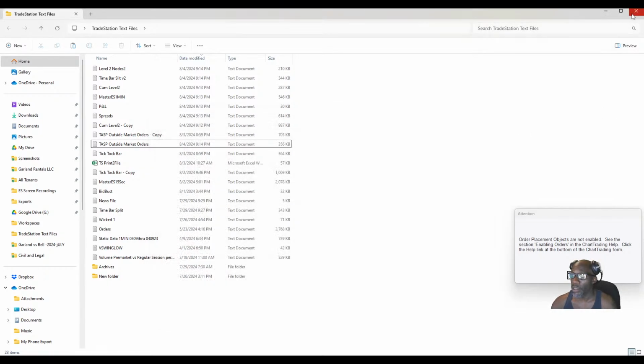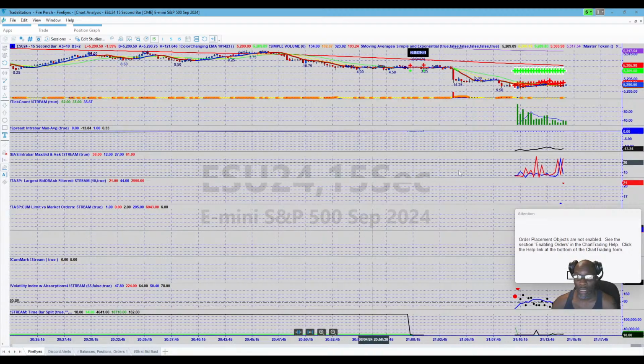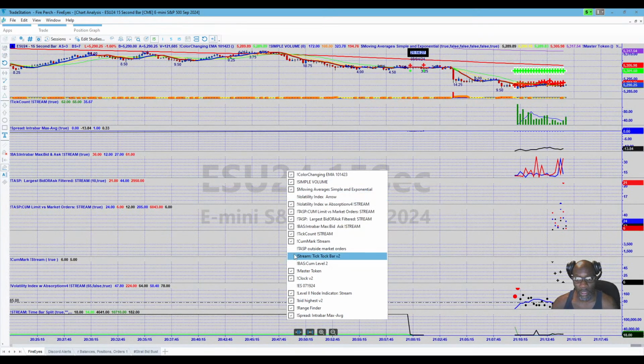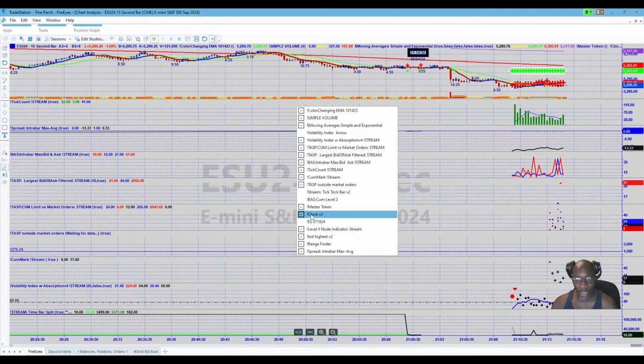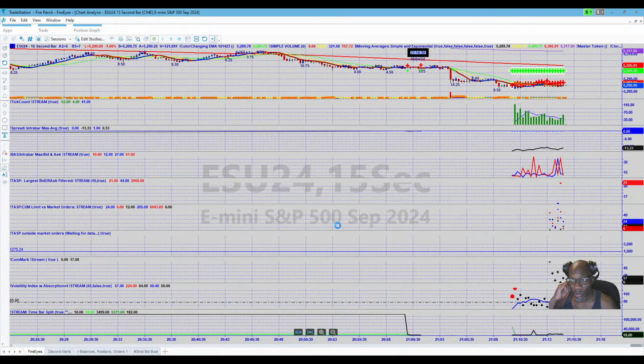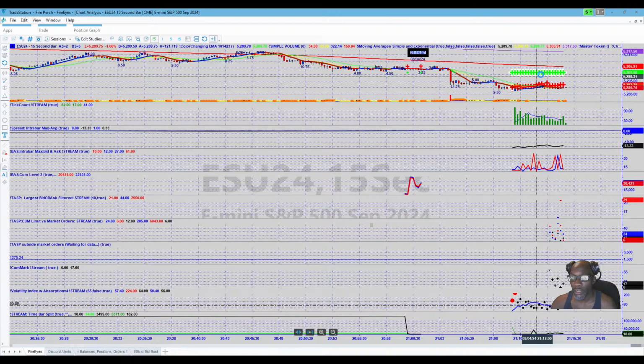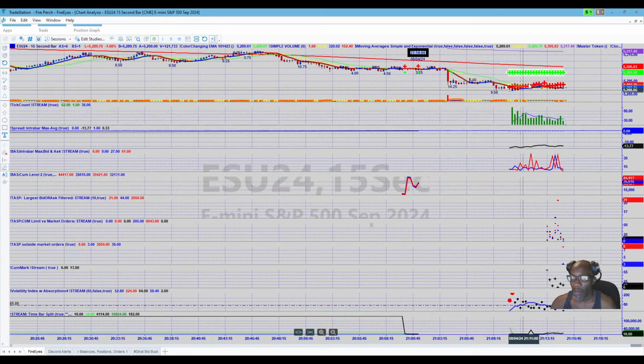Get this out of here. Now we're going to see if we can open back up the outside market orders and cumulative level 2. They seem to come up pretty quick, actually, so there doesn't seem to be any issues there. What is going on here? Well, it is outside after hours, so okay.